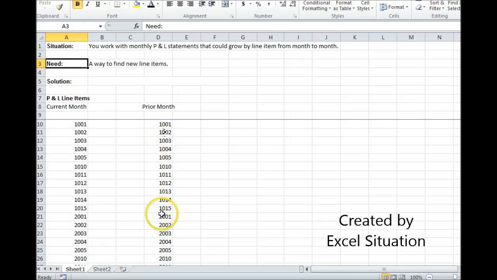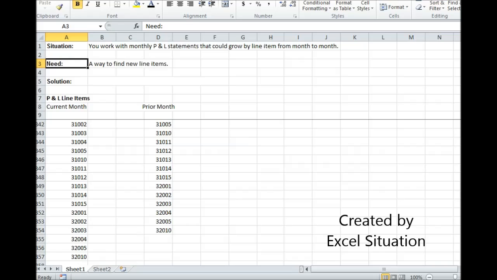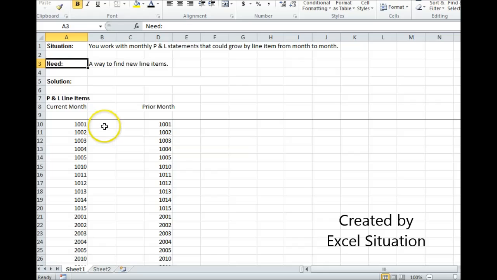Here I have the prior month line items, the entire list, and here I have the current month line items, the entire list. One quick way to check is if I could scroll all the way to the bottom and check the length. I could see that this month it's 3 longer than last month. So I would expect to see that there are 3 new line items in here somewhere. I just don't know what the difference is yet. So I need to identify that.